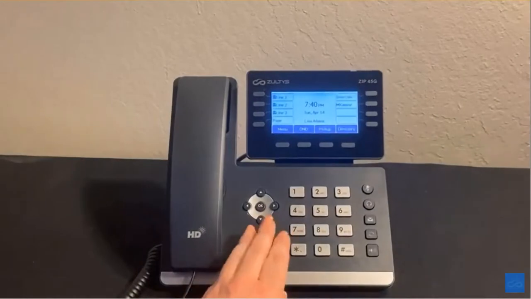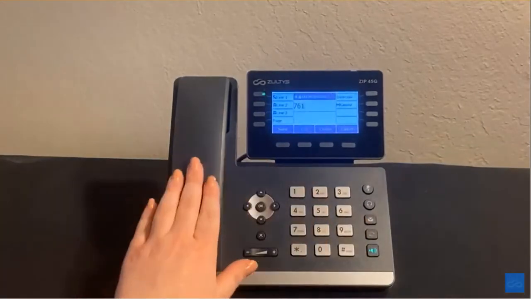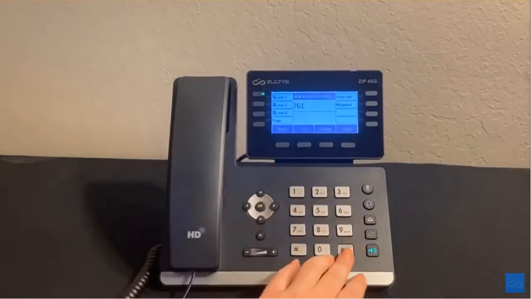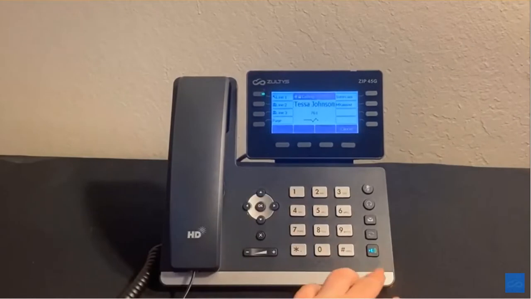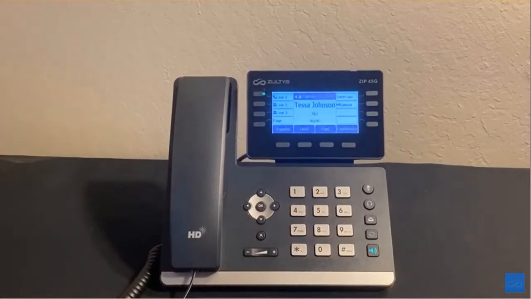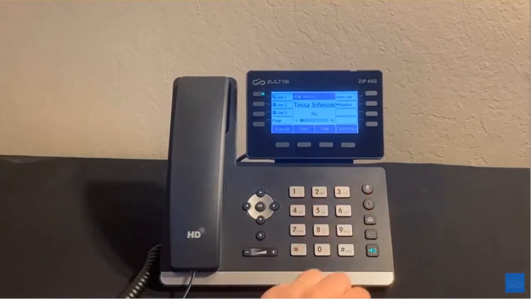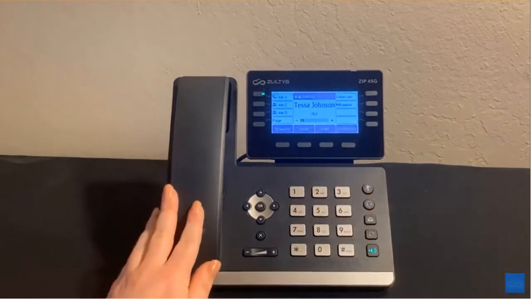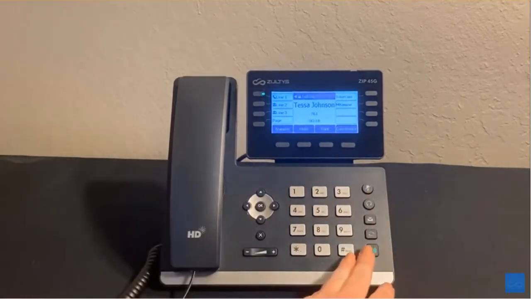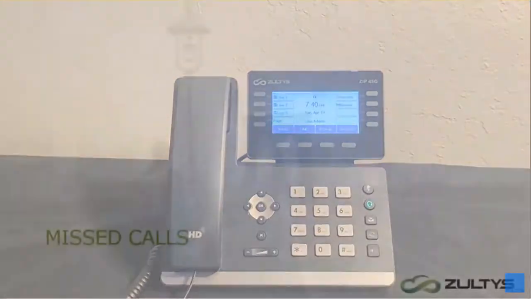To make an outbound call, dial the number and pick up the receiver, or you can click the send key or the speaker key. This way, the call will immediately ring on speaker. And click on the headset button to hear the call's audio in your headset. To end the call, you can hang up the receiver or tap the speaker key to end a call if you're using the speaker.